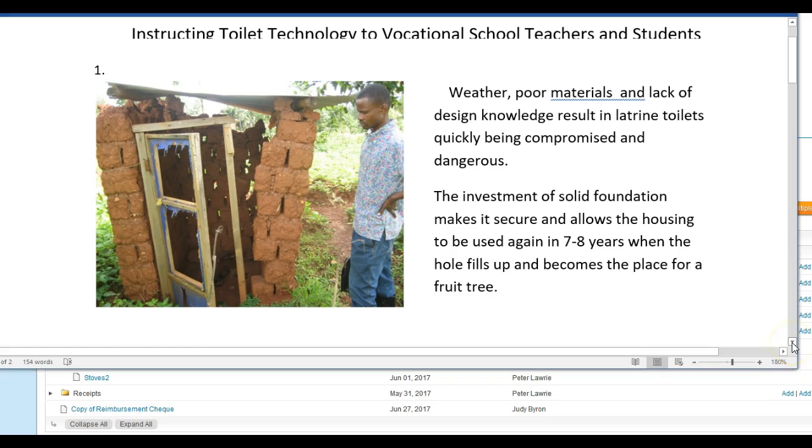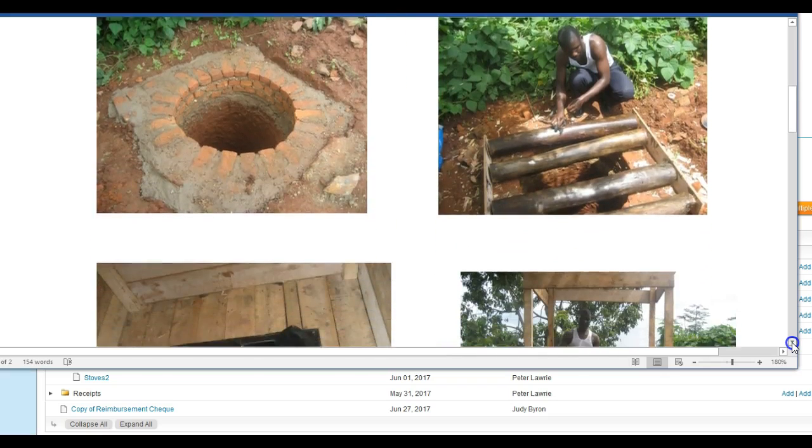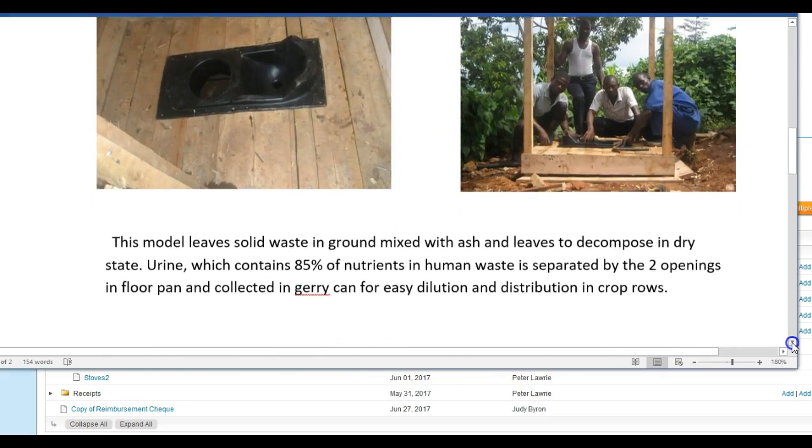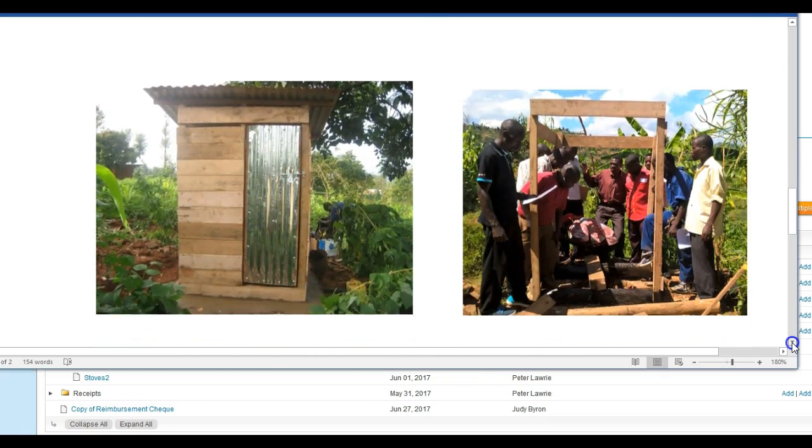And finally, here is an example of using a storyboard to tell the picture or tell the story of the project.